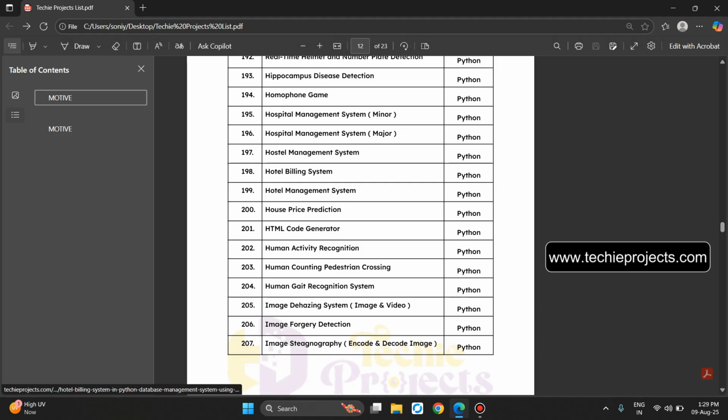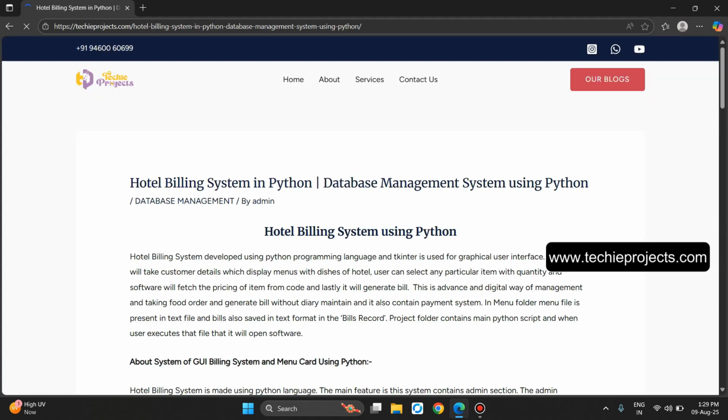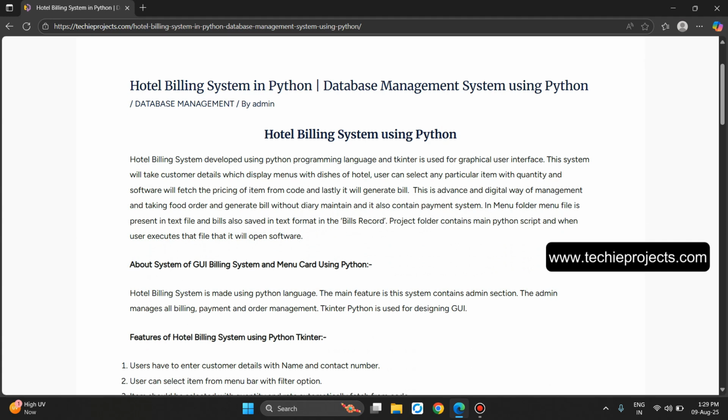So the point number 198, hotel billing system. The hotel billing system software is developed using the Python programming language, and Tkinter is used for the graphical user interface. This system will take customer details and display menus with dishes of the hotel. The user can select any particular item with quantity, and the software will fetch the pricing of the item from the code, and lastly it will generate the bill.